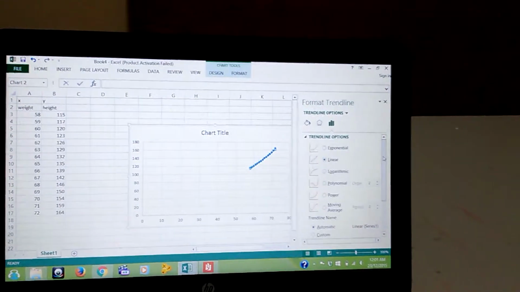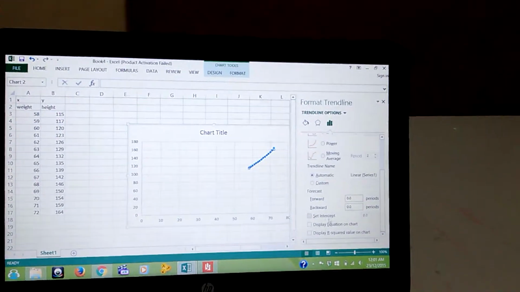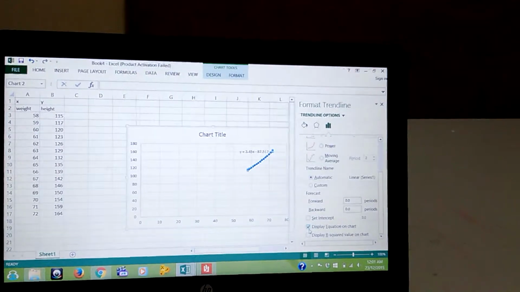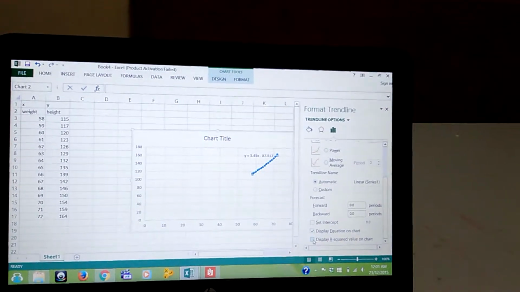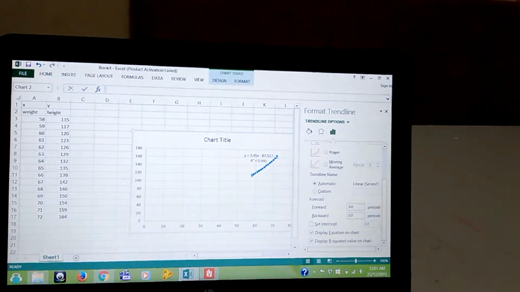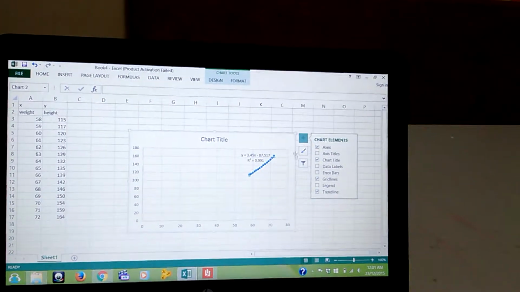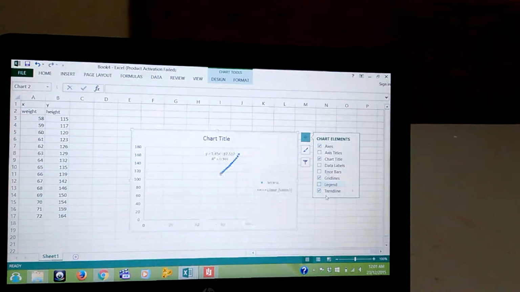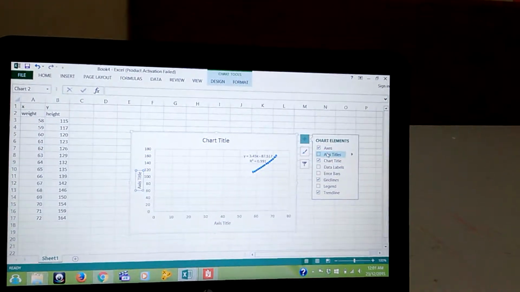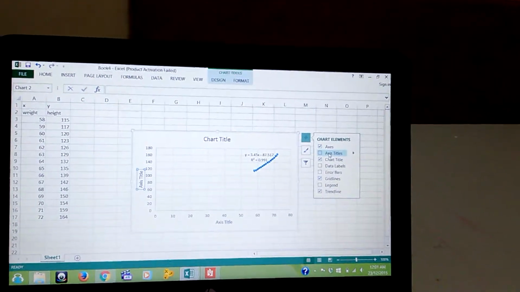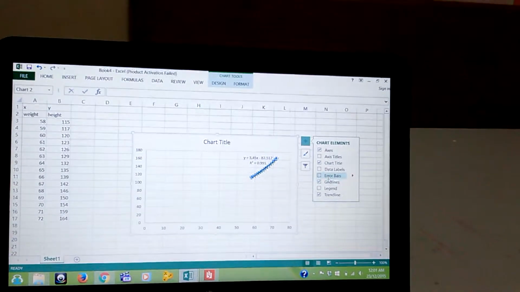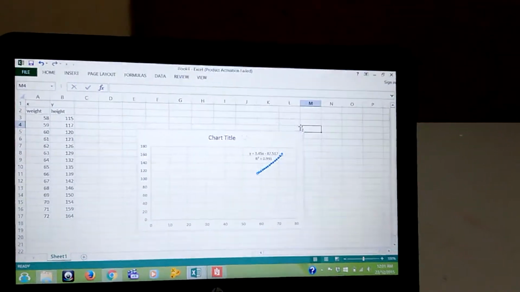If we want to see the equation, we go to display equation on chart and we can also display the R-square value. So this is the equation of the graph. Many other options we can get, for example axis titles, the data labels and etc.